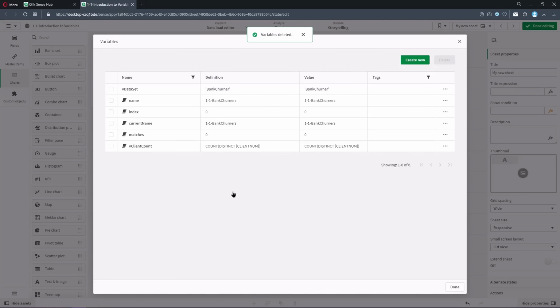Do remember that any variables deleted in the front end will be recreated if there are variables defined in the script and the script is executed. So it is crucial to check both ends when removing variables.